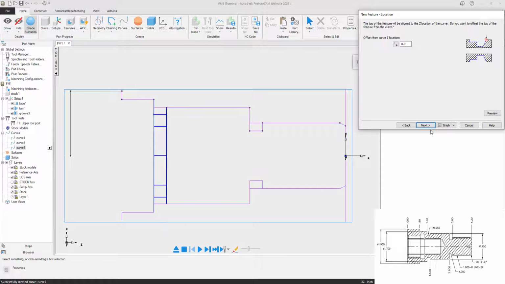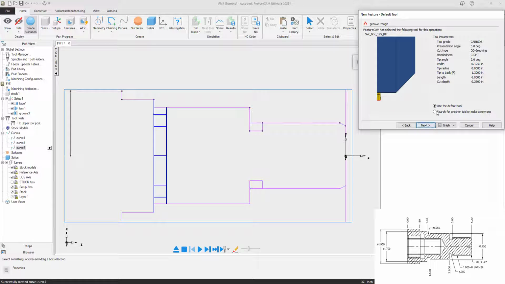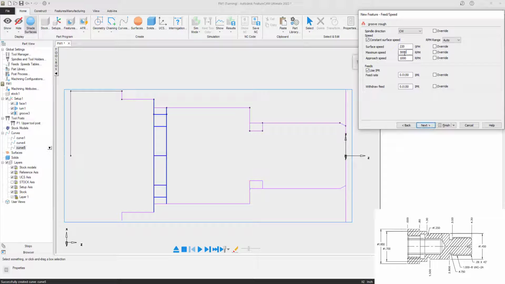See that it does look good. I'll keep hitting Next until I get to my tool. Again, I want to use the same tool for each operation. So I pick my 122, and I'm going to go ahead and change these parameters.